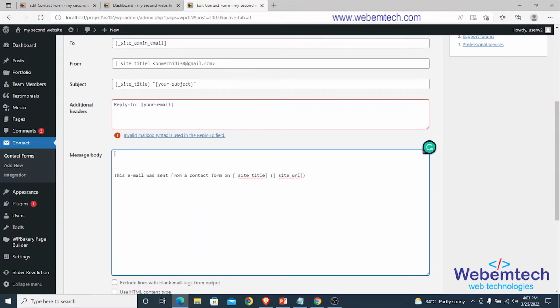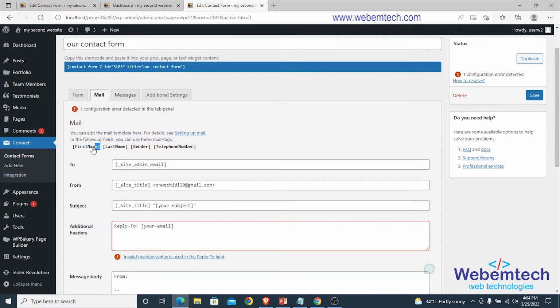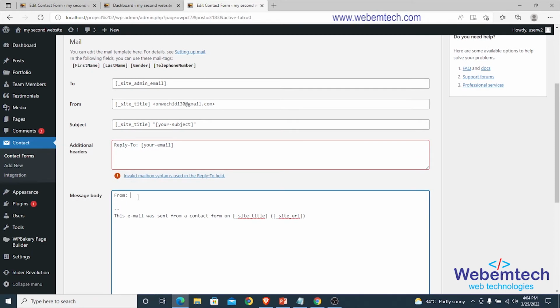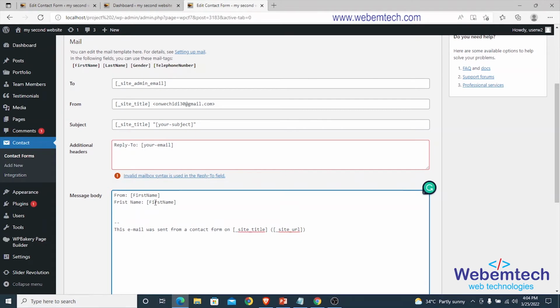So right here we'll say from. So we're going to grab this, I'm going to copy this, I'm going to paste that, and after that the next thing here is to call this first name. Let's grab the shortcode for first name here, paste that here. Then the next thing here is last name. Grab the shortcode for last name.